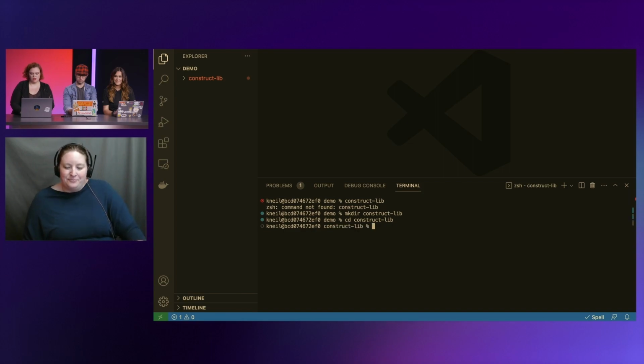All right, so now the first command we're going to use is npx, and that just means that you don't have to download or install Projen separately. It all happens in one. So to create a new project, we'll do npx projen new awscdk-construct.